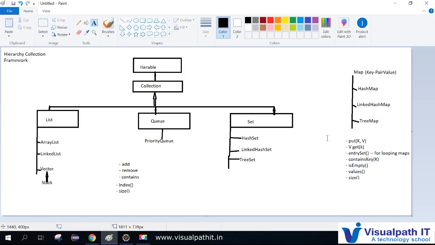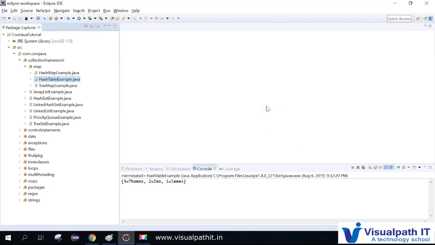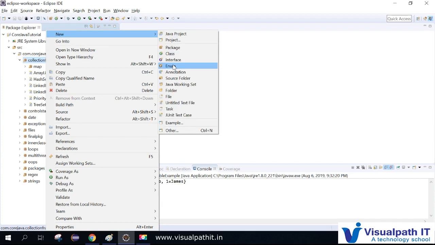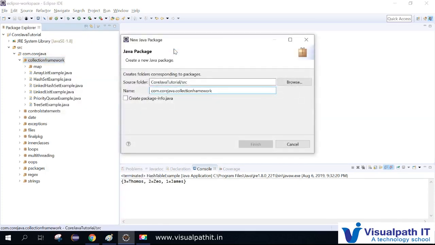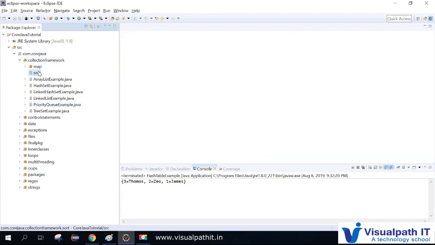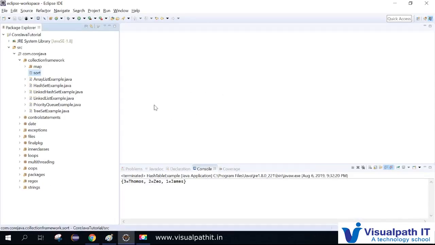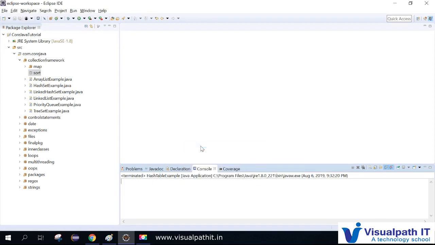Next we can discuss sorting. What is sorting? I'm just creating a package for that. It will be a small topic, that's the reason I'm finishing it here itself. So what is sorting? If you have a list of elements and you want to sort them in a particular order, then we need a sorting mechanism. There are predefined classes available in Java which are used to sort the elements.